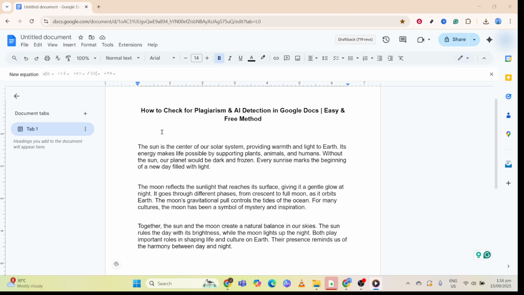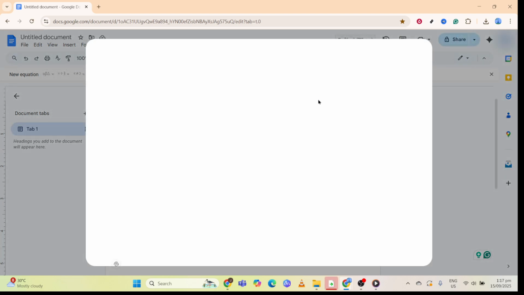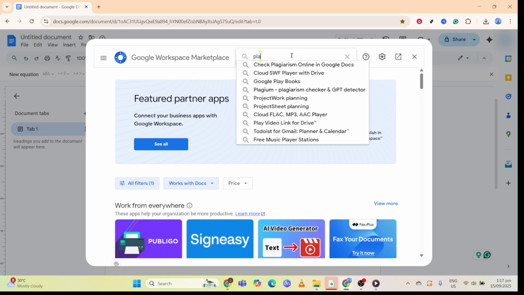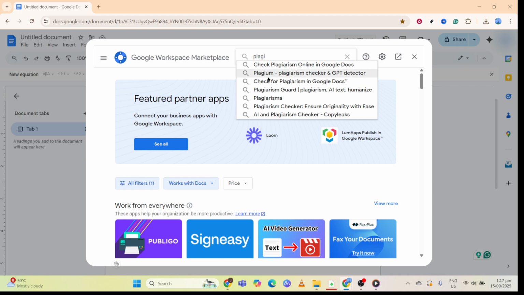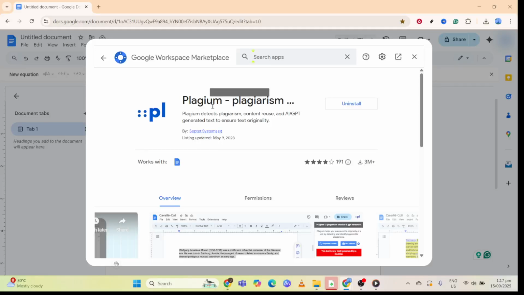If you don't already have a plagiarism checker installed, go to the top menu and click on Extensions. From there, select Add-ons and then click on Get Add-ons. In the search bar, type in plagiarism. For this tutorial, I'll use plagiarism checker and GPT detector. Click on it, then follow the on-screen instructions to install.